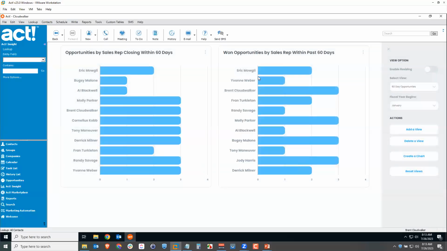It took me about 3 minutes to build that chart, and now I have data that I can use forever going forward. So a really great way. This is just one small example of how you can look into the health of your sales team and their production and their performance. And this is all inside ACT Insight. It's included in version 25.